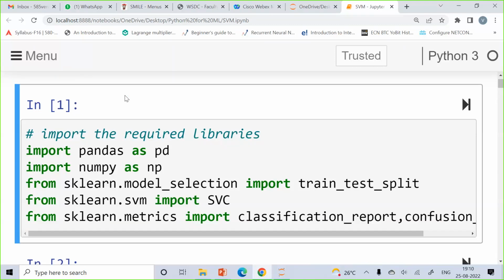All right. So, the 6-step process. Tell me the 6 steps. Import all the required libraries. Next, load the data set. Prepare the data set. Split the data set. Build the model. Predict and evaluate. Simple. Okay.